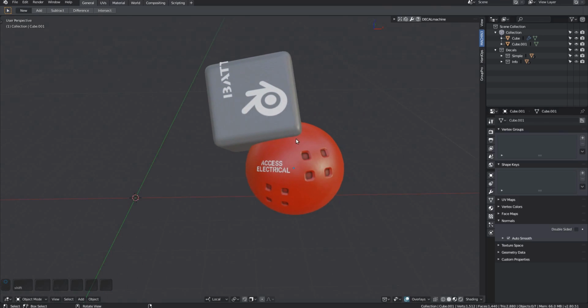Special attention was paid to making sure Decal Machine works as seamlessly with other Blender add-ons as possible. And I want to thank the authors of those add-ons for doing their part in this as well. First, there is Group Pro.